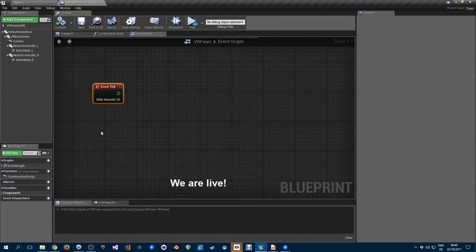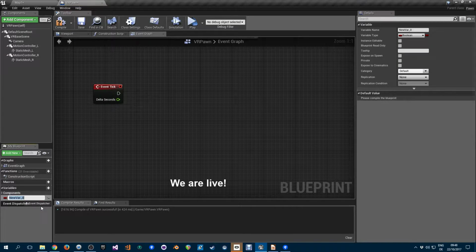So if you think about it, our pawn would have two states. One is if it's moving, and two if it's not moving. So we have to check every frame: is this pawn moving? If it's moving, then run the code that moves the pawn to the direction that we want. Okay, so that means we'll have to create a variable.